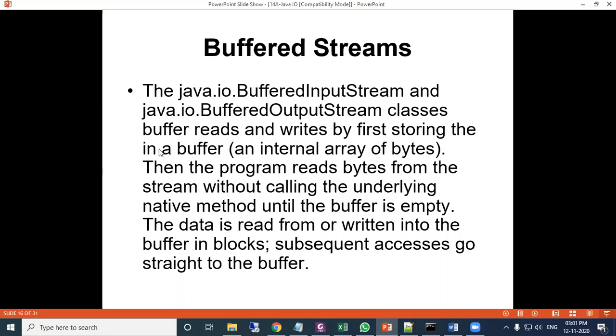So here the BufferedInputStream and BufferedOutputStream classes are for buffered reads and writes. These are two methods we will see. First it is stored in the buffer. Then the program reads bytes from the stream without calling the underlying native method until the buffer is empty. The data is read or written into the buffer in blocks. Subsequent accesses go straight to the buffer.